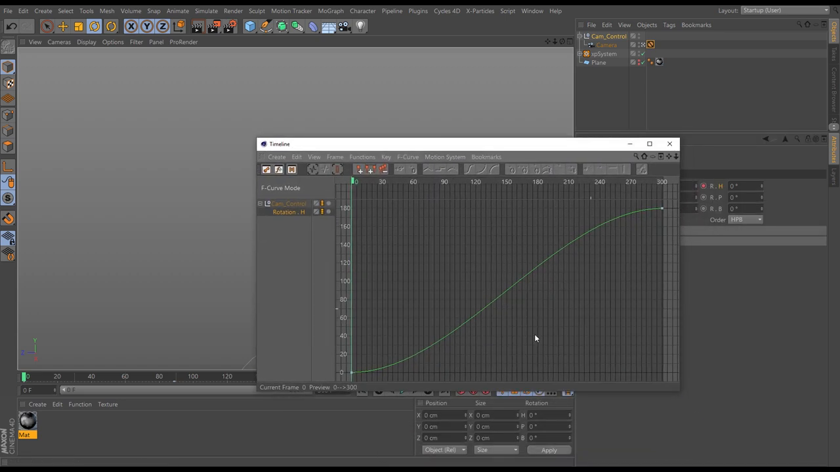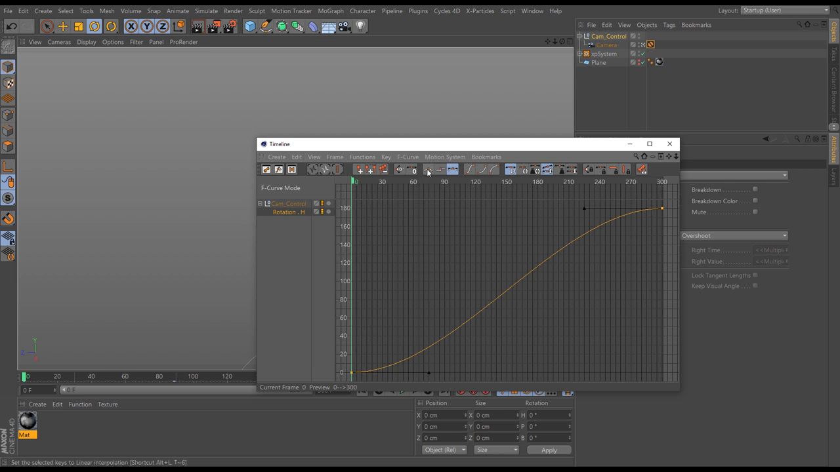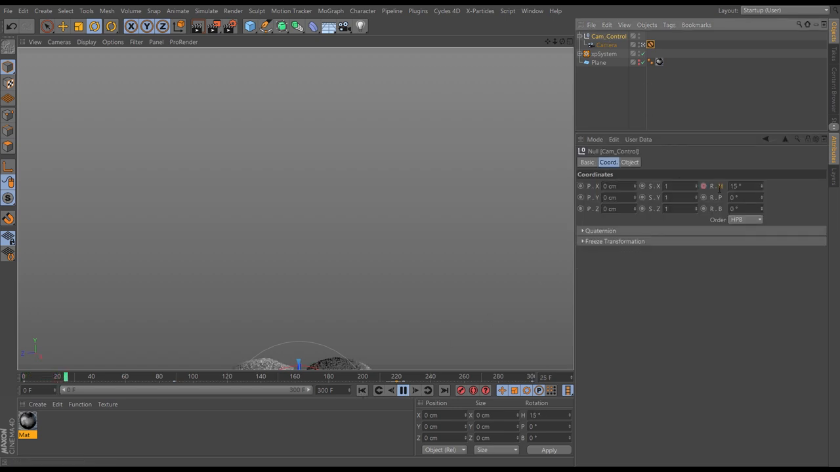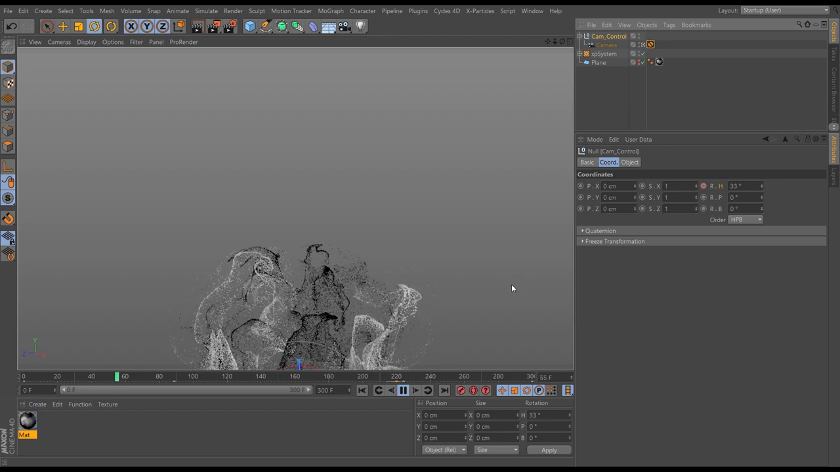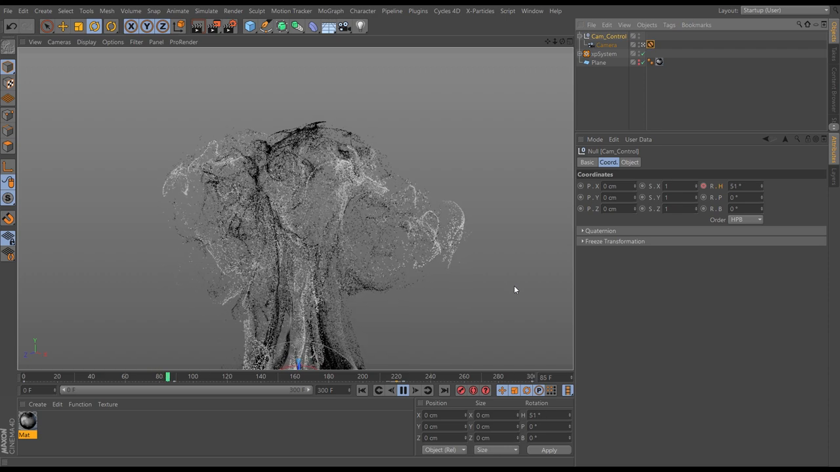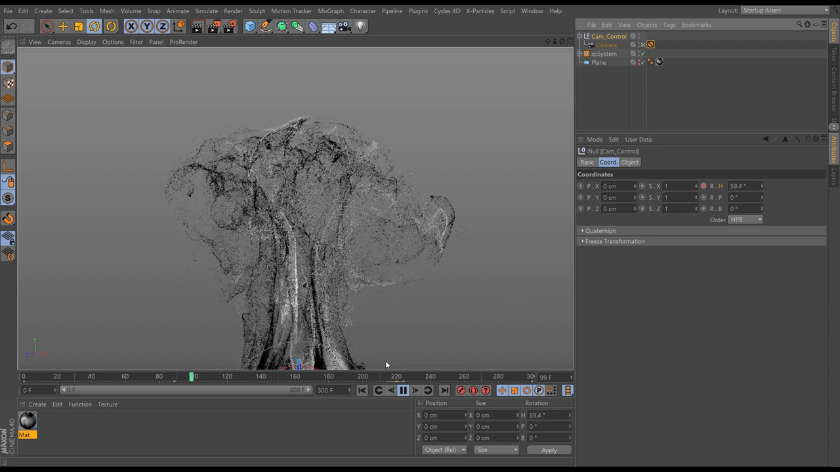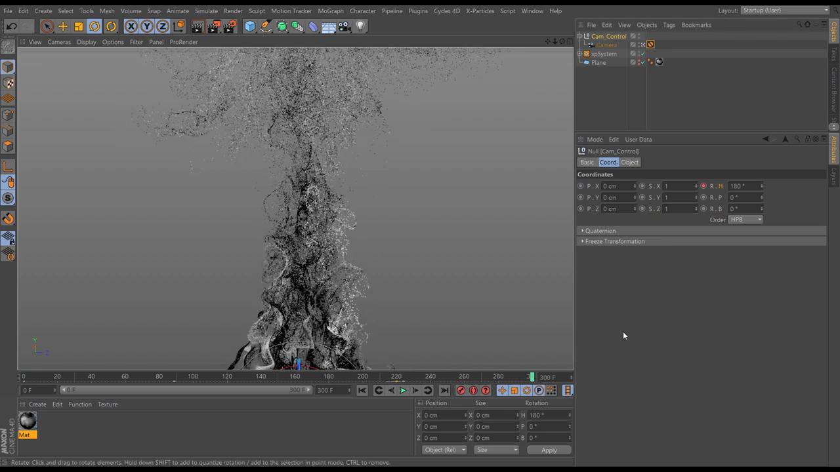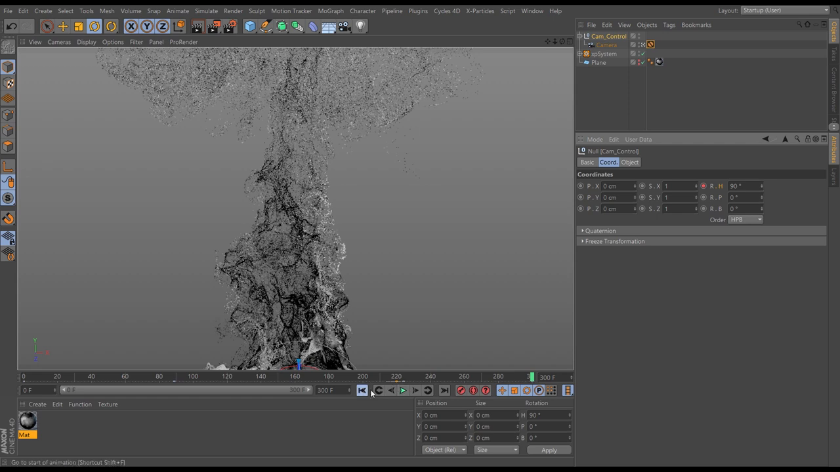Press Control A to select both of those keyframes, and let's hit this to make it a linear move. We may have to reduce the amount. 180 degrees is quite a lot, isn't it? It's moving around right to the back face. So I'm going to change that. I don't want it to be 180. Let's go back to that last frame. I think 90 is going to be enough. There we go.